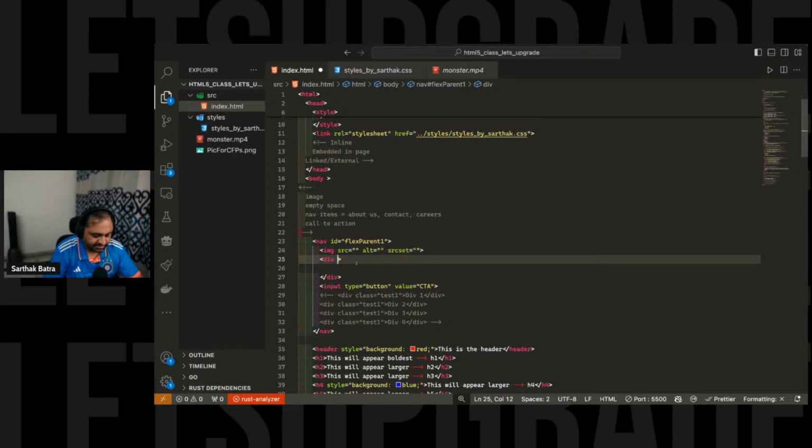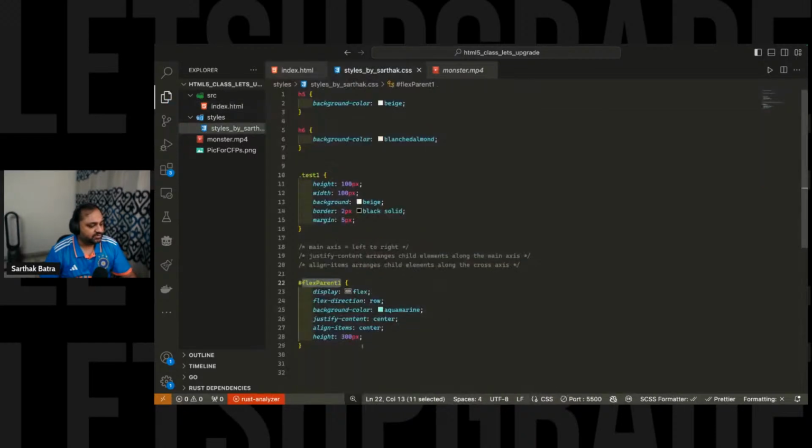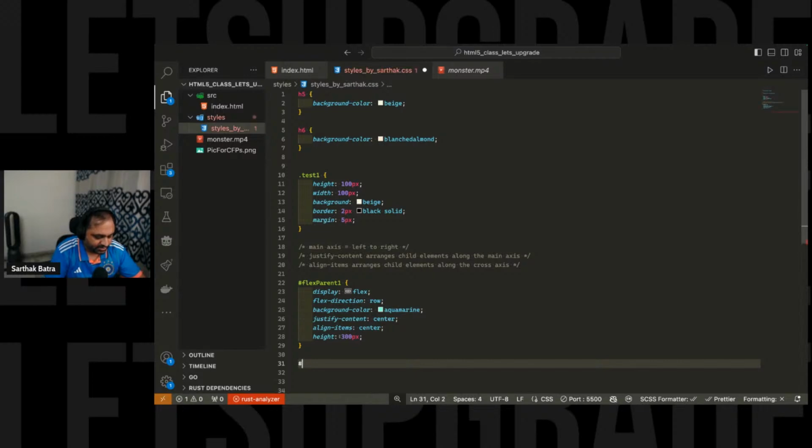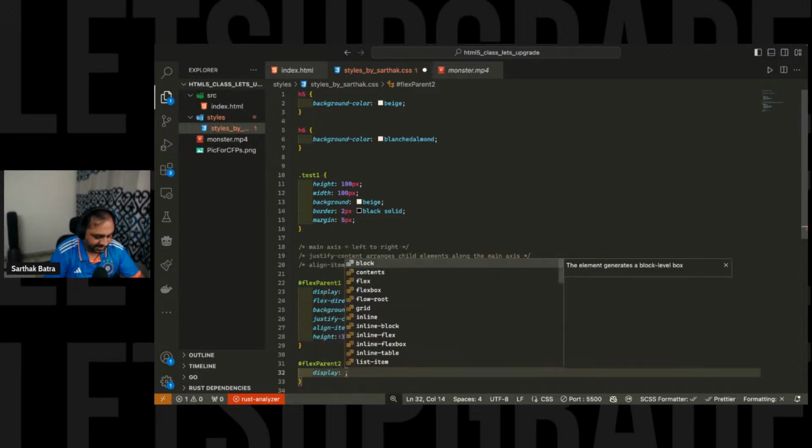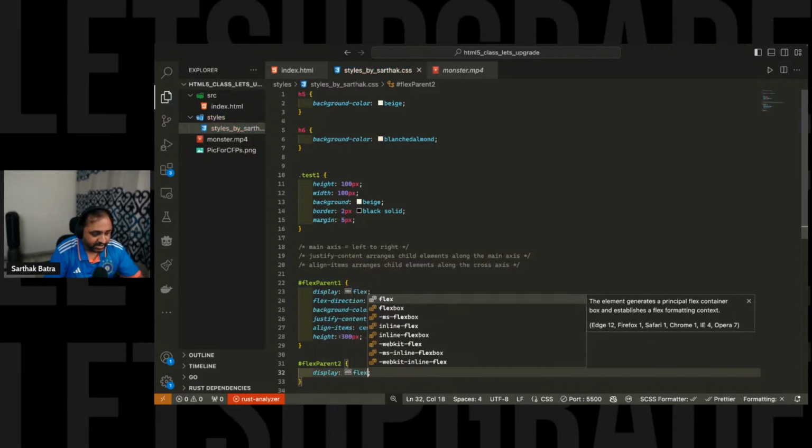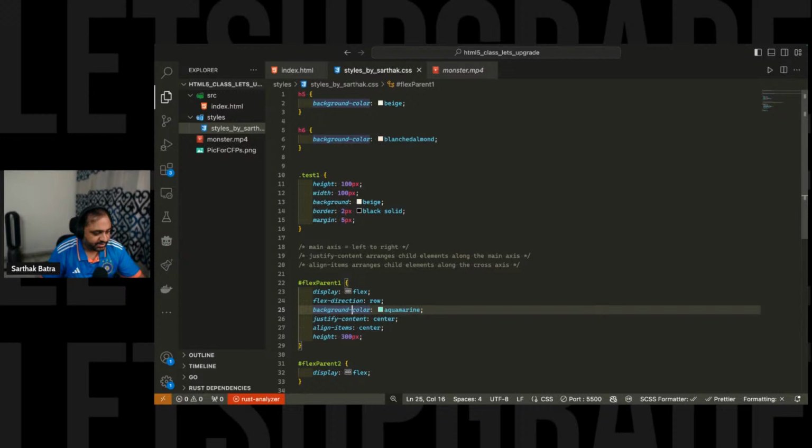This div, let me give it an ID and call it flex parent 2. So let's create another CSS block here. Let's call it flex parent 2. Let's instantly give it a display of flex. I do not need to write flex direction row because that is implied. That's the default.